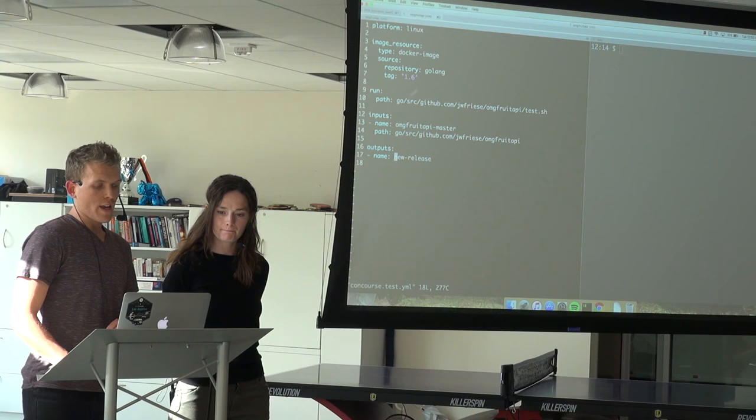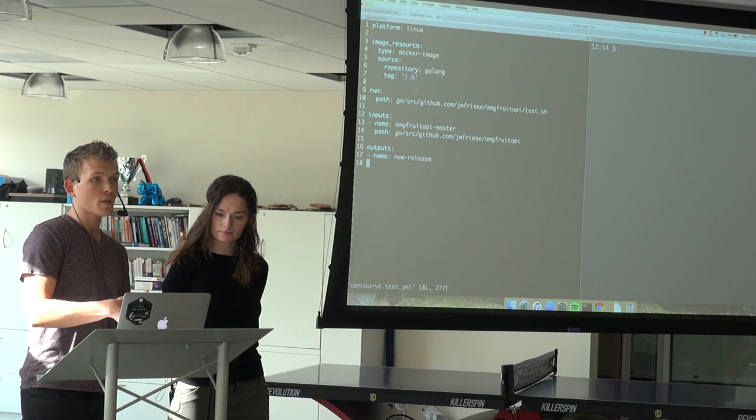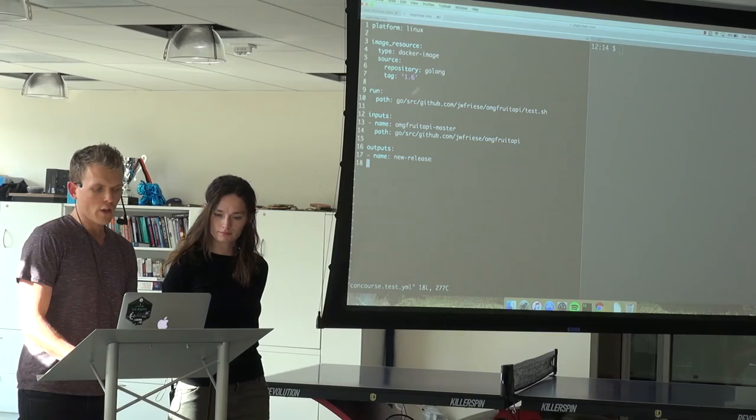And then here's where I define the outputs, which actually just tells Concourse to create this folder on the container, and then this folder becomes available. Anything that goes into this folder at the end of the task is available to later tasks.